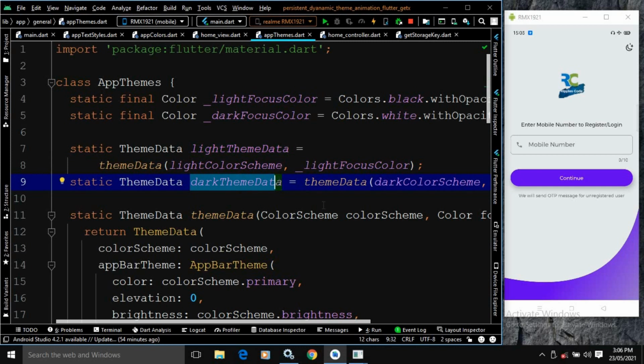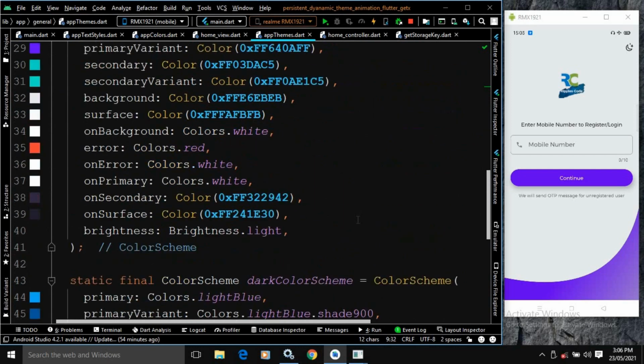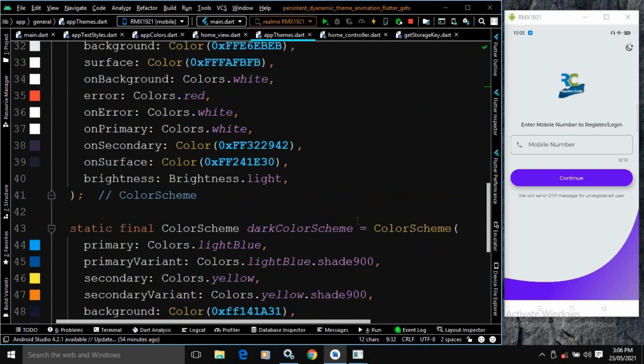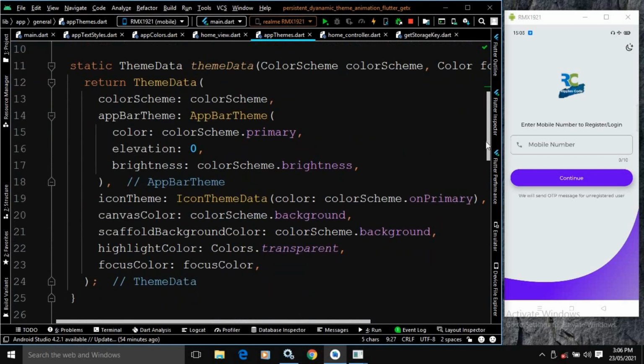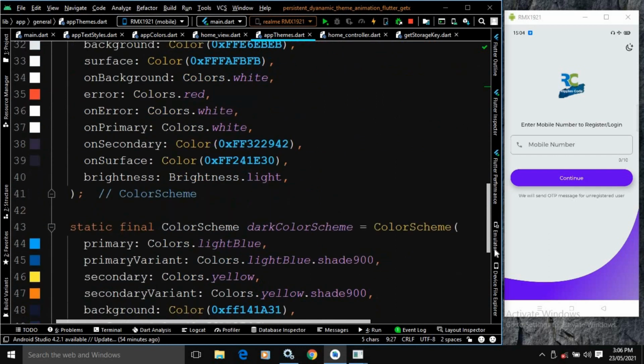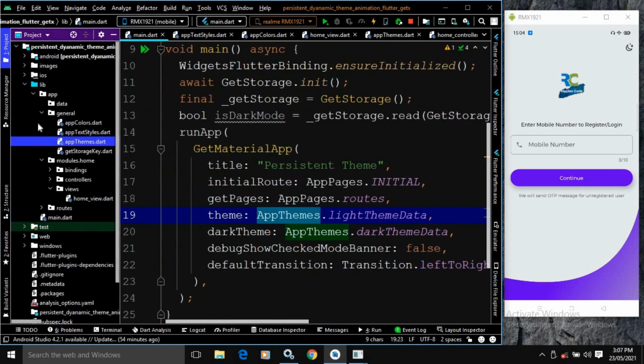Okay, I will upload this project to GitHub, from where you can find this particular code. So in this particular class, simply I have created the light theme data and the dark theme data, and this is the entire code. Okay. Now after that, in the modules.home folder, inside the views folder, I have created this home view.